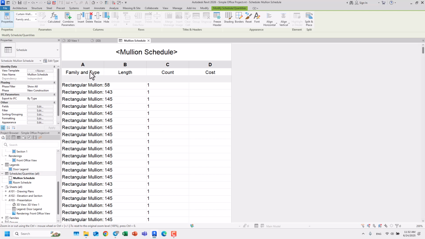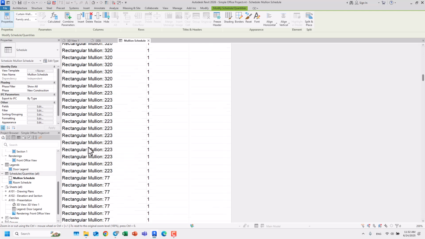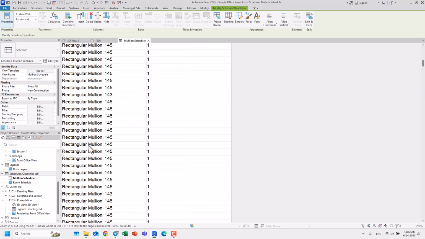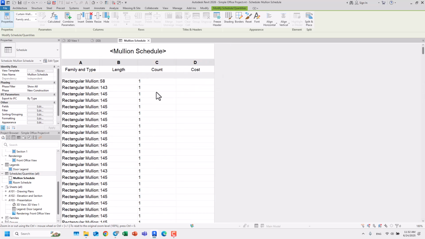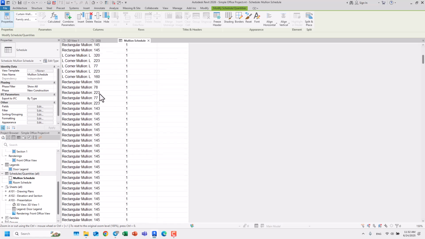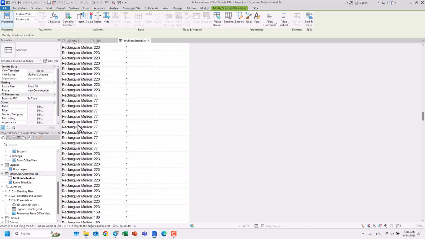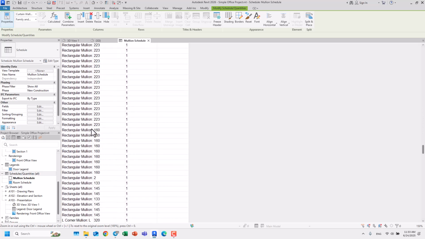You can see that the family and type is rectangular Boolean. We have L corner Boolean, a different type. Okay, we have different types and different lengths. I can make it smaller, and the count is 1 1 1 1. I want them all to be itemized together. You see, it's all the same type, but it has different lengths.